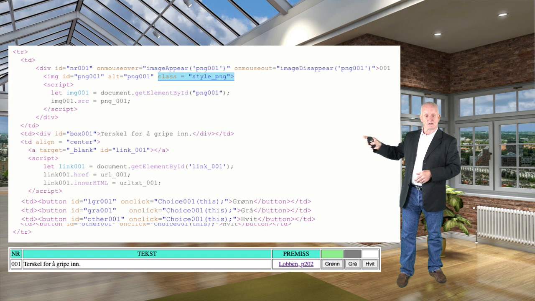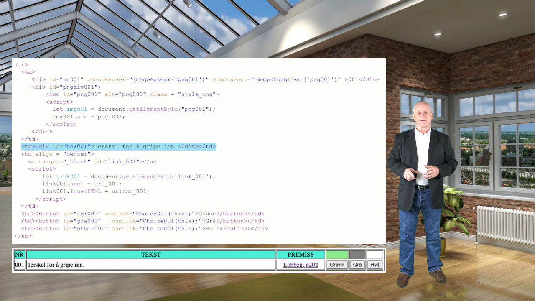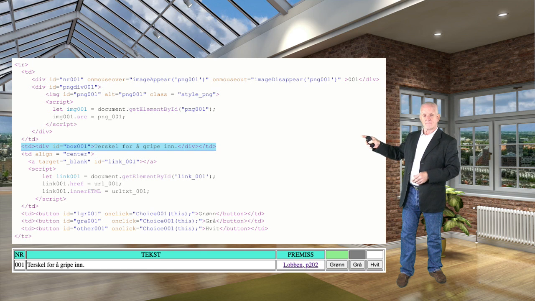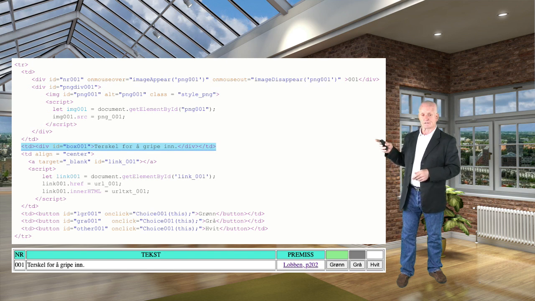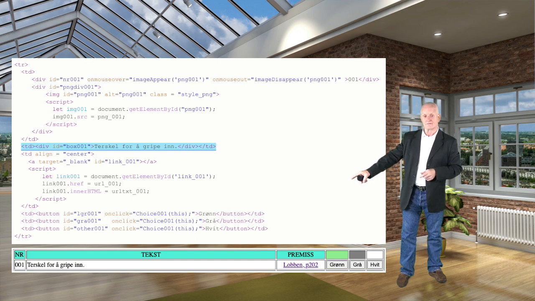Class equal style_png. The second column is identified as box001 and contains a short text to describe what information the premise contains. Here I have called the text cell box, and since it is box number 1 in the column, it becomes box001. It contains a brief description of the information that came up in the pop-up window when we had the cursor over the first cell. The content of box001 is thus the text in the cell in the column marked text.